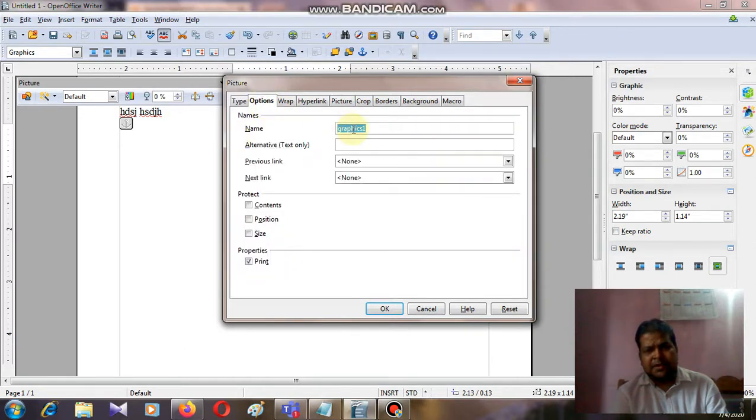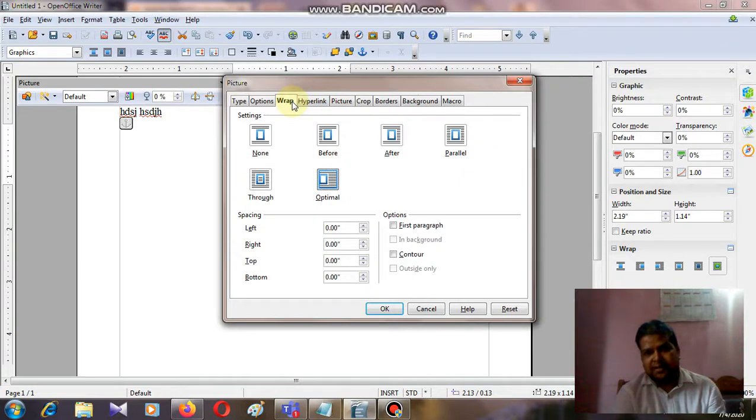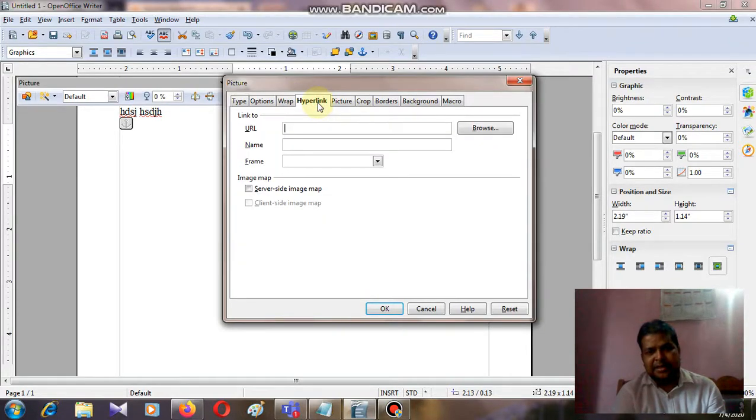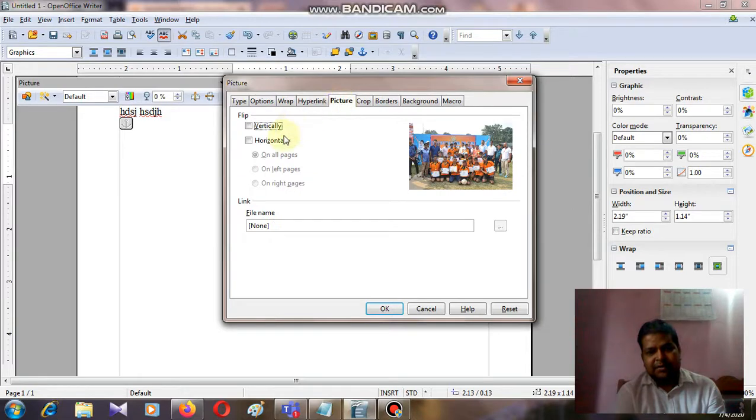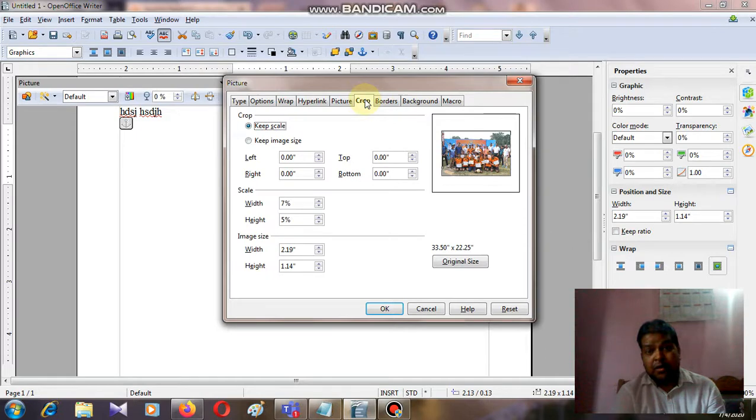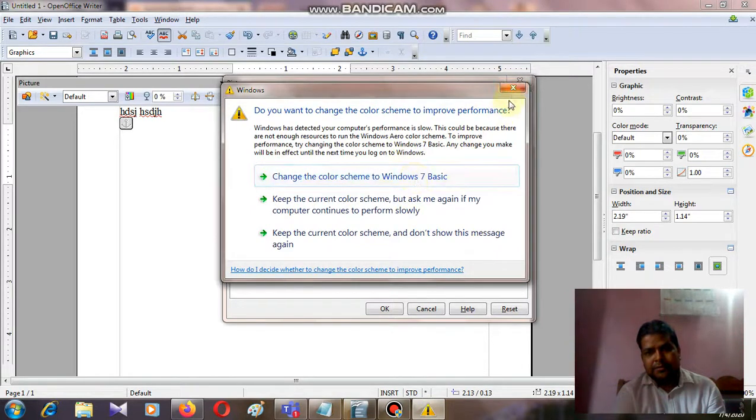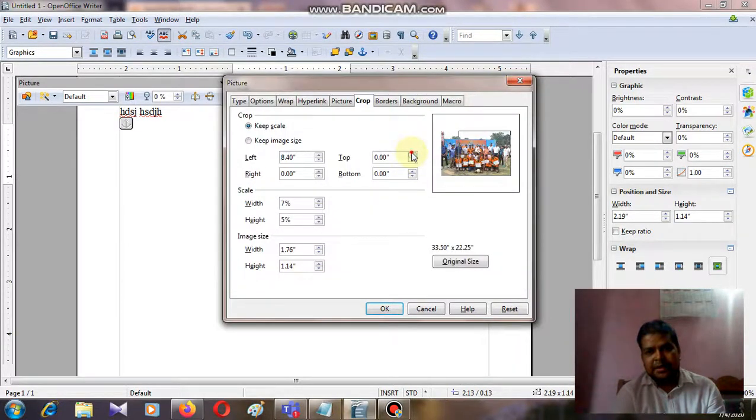Pictures, the name of this graphic: you can write your name, suppose your name is ABC, you can use this. Graphic features I have discussed. Hyperlink features I will discuss later on. Pictures, vertical, horizontal, you can choose from here. Crop options: if you want to crop, crop means cutting. Where do you want to cut from? Suppose from the left we want to cut this much, see, it is being cut. From the top we want to cut this much, you see it is cut. In such a way we can cut the pictures.